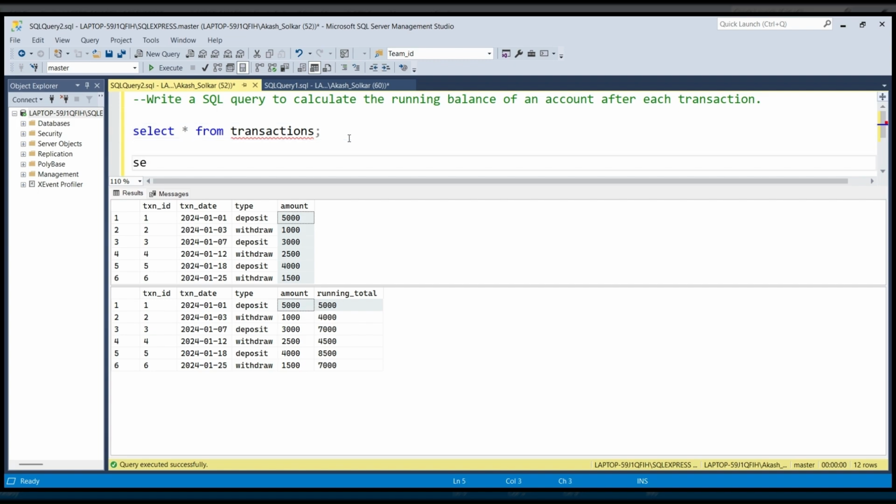First, we are going to use the window function SUM to calculate the running total. I'm going to select all the columns: the first is the txn_id, the second column is the transaction date, txn_date, the third column is the type, and the fourth column is the amount. And I'm going to use the window function to calculate the running total. So I'm going to do the sum of amount.